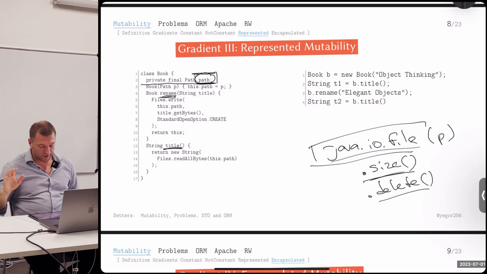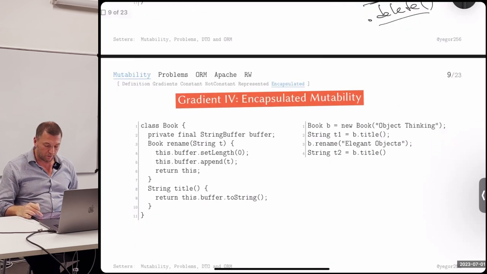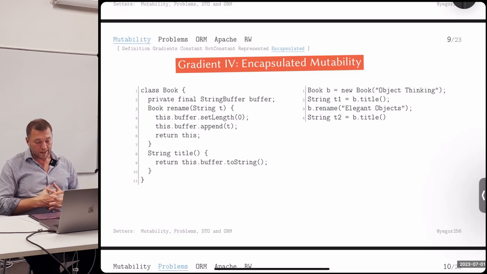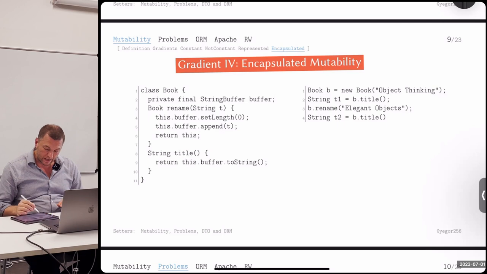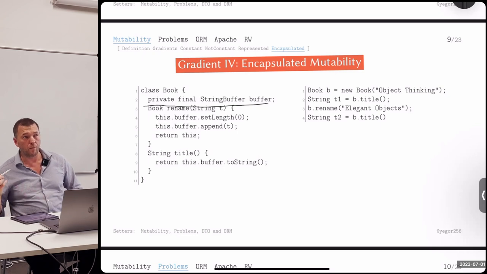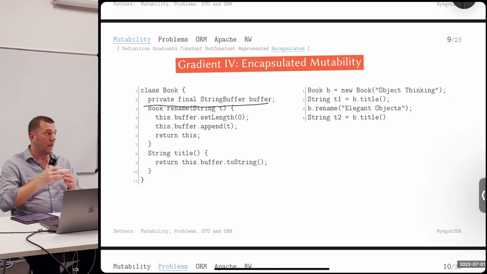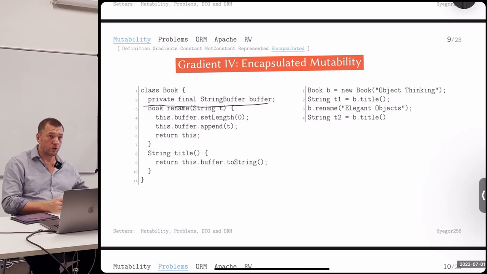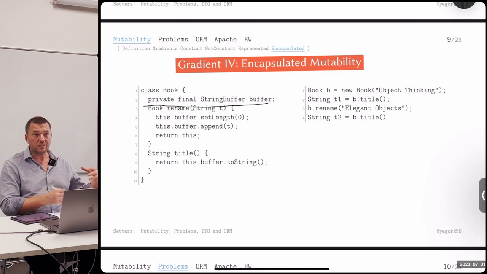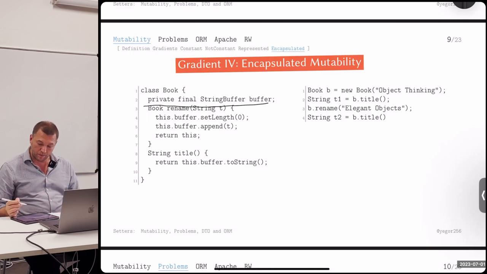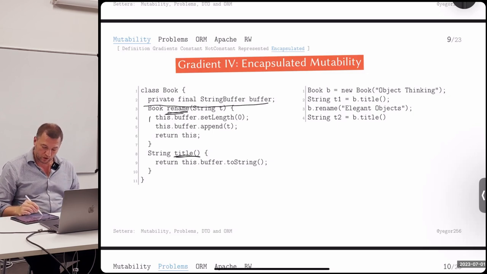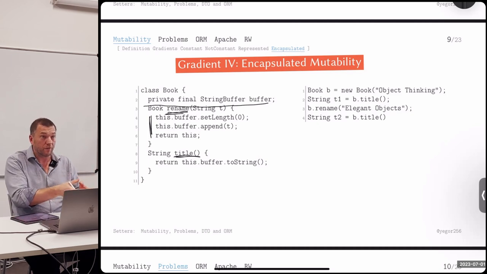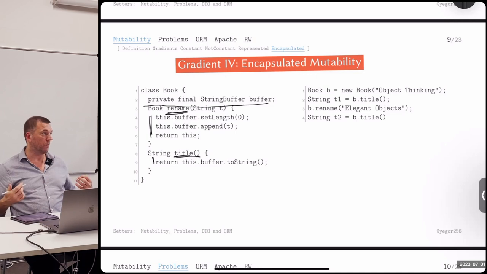Okay, and now the most interesting case, which is the most difficult to digest by regular programmers, is the gradient number 4. In my opinion, in my name is encapsulated mutability. Look at the class. I encapsulate a buffer, a string buffer, not a pointer to the file on disk, but a pointer to another object, which holds the data in memory, which is mutable most probably. But I am immutable. So look, I have two methods, rename and title, the same as we had before with the file. Rename will store the information into the memory buffer, and then the title will read from the buffer.